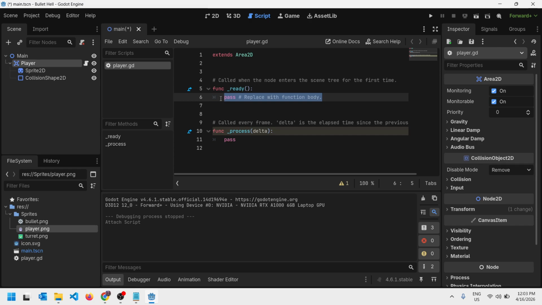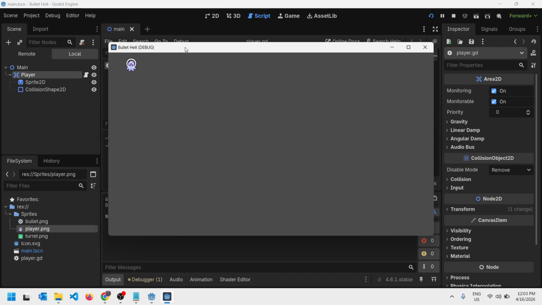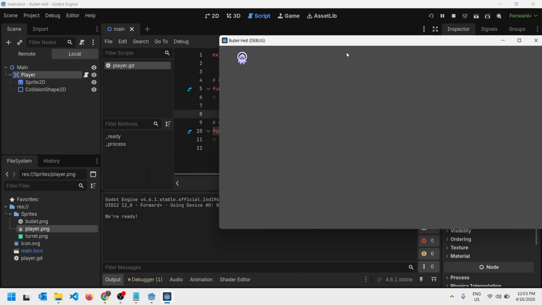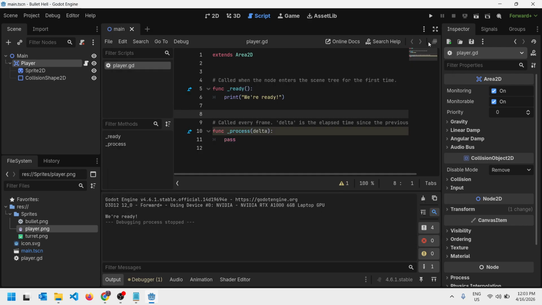So I'm going to remove this pass, which does nothing, and put print. And I'm going to print "we're ready". Okay. So this is, remember, when it enters the scene tree for the first time. So I hit play. And there's my little guy, and it says down here, we're ready. It only ran once right at the very beginning as soon as this guy was ready to go.